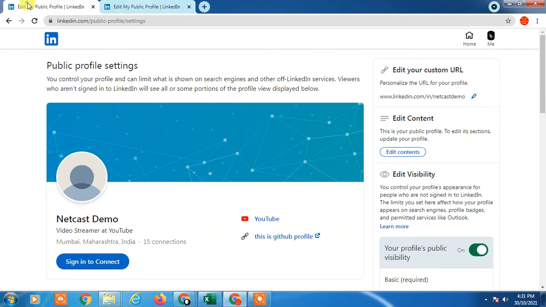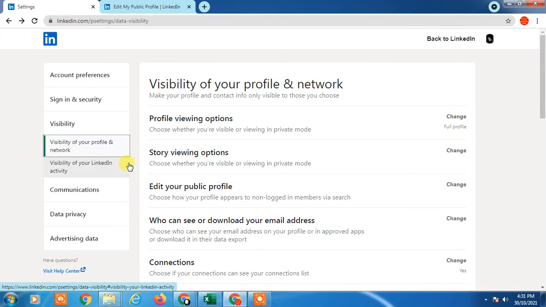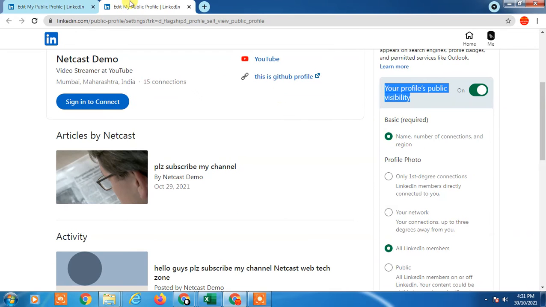Okay, this is the same profile. You can go with the visibility. From Settings, you have to go to Visibility and click on Edit your public profile, and then you will come to the same page. Okay, now let's start.